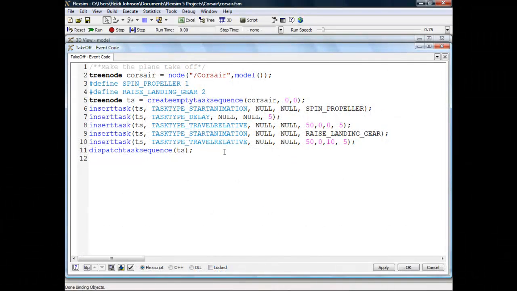The next thing I've done in the model is I've created a user event. This user event is fired at time 0, and it defines the animation logic for the model. In this model, the airplane is a task executor, so I use task sequences to define the behavior.